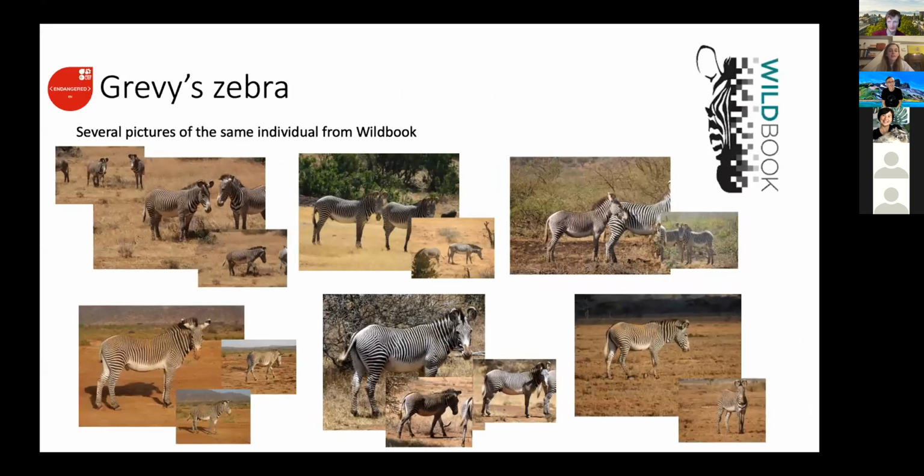So another interesting animal we work on is the Grevy zebra. Here we collaborated with Wild Book. Wild Book is an initiative where they use citizen science for counting Grevy zebra individuals. The zebras are characterized by the pattern of their stripes, which are unique for each animal. They're like a QR code.